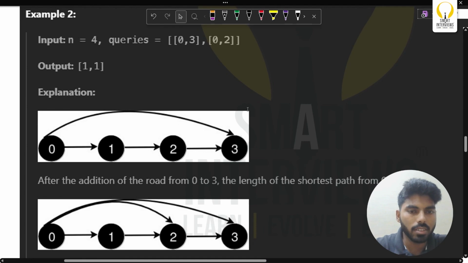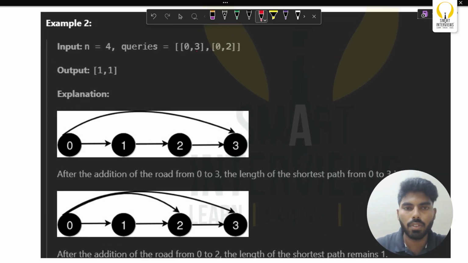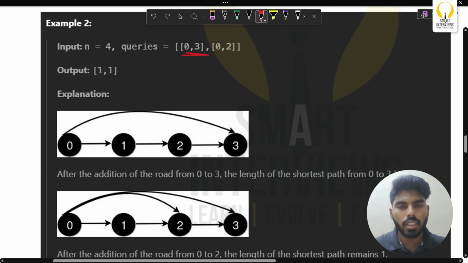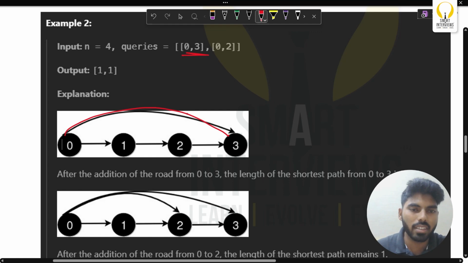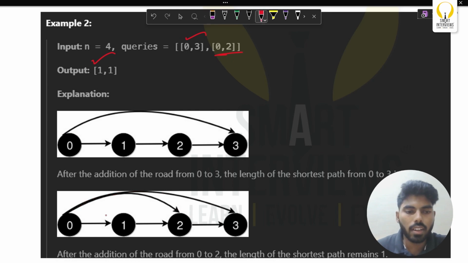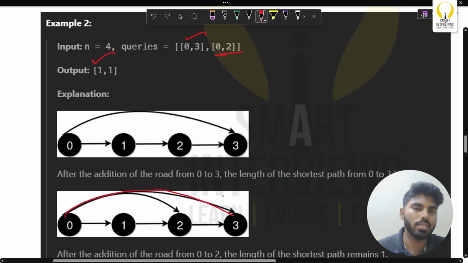And if you look at the second example, for better understanding, here there are 4 nodes, which means there are 4 cities starting from 0 to 3. We have constructed a road from 0 to 3. Now tell me what is the shortest path? I can obviously consider this one road itself, right? So here our answer is 1. Now what if I construct a new road from 0 to 2? Still I will consider only the longest road, which is 0 to 3, right? Which will have the shortest path. Hence my answer is 1 again, right? So this is the question.